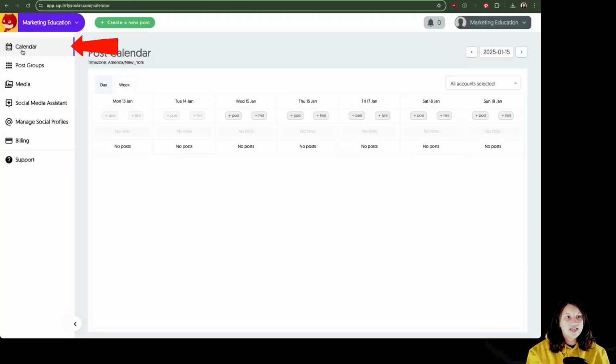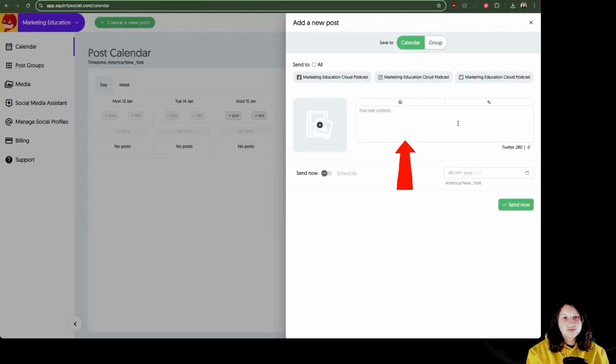If you want to create a post that goes right now, you can go either to calendar and click on post over here, or by clicking over here on create new post, and you're going to write your text over here, image over here.